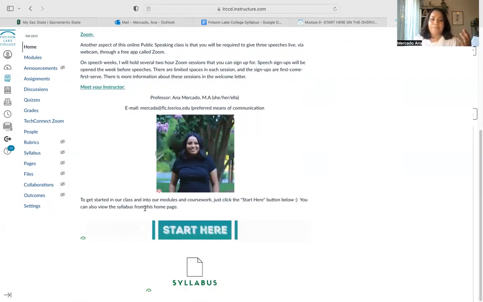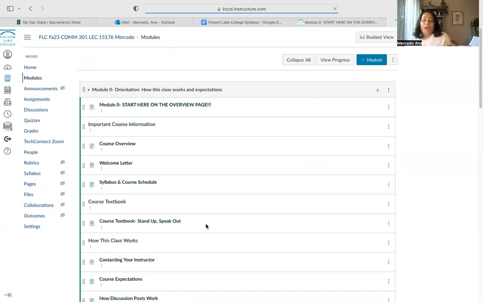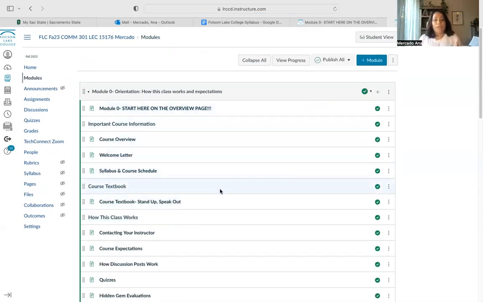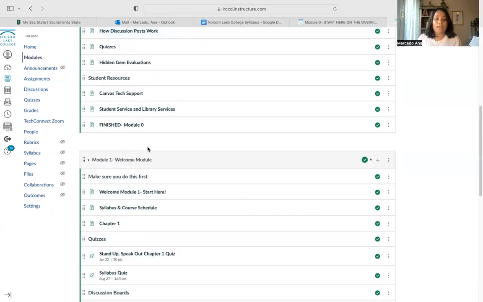But here is what you really need to understand: we want to make sure that we're working through the start here. It takes you directly to the modules, and in a minute I'll tell you why that's so important. But let's get into the modules. So I'm going to go into that start button, and it takes us directly into our modules page.